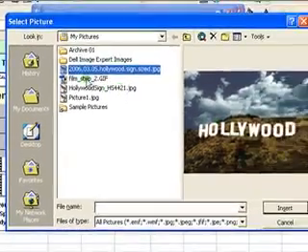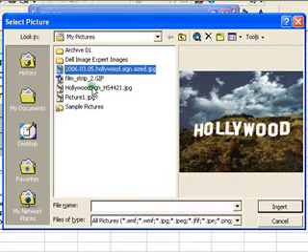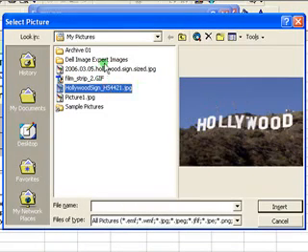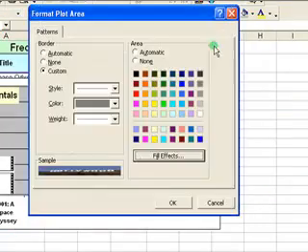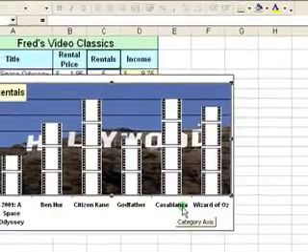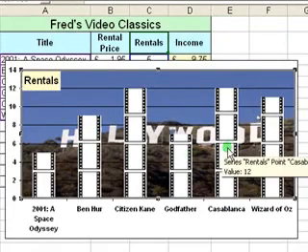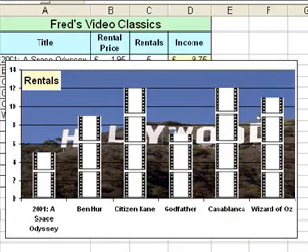and this time I'm going to choose one of these Hollywood sign backgrounds. There's another one there with a clearer sky on it, which I'm going to select. So I'm going to insert that, click OK, OK to say I'm happy with that picture, and there we get a Hollywood sign background, which you may say is more appropriate to this type of chart.